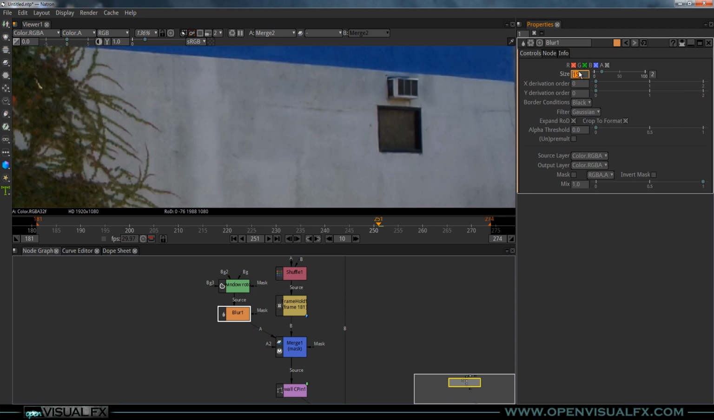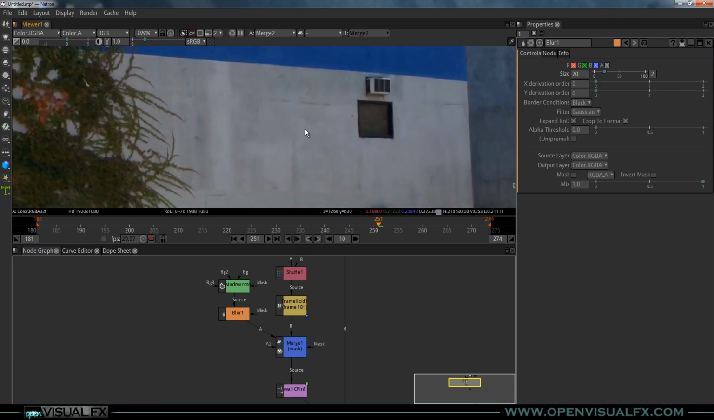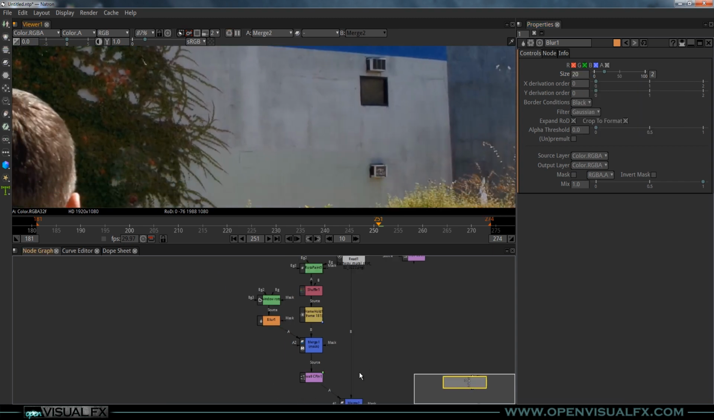That doesn't look too bad. We can even try like 25. But you can see maybe the window's starting to show through there a little bit. So let's turn that back down to 20. That probably looks great. So there you go. The window is gone.